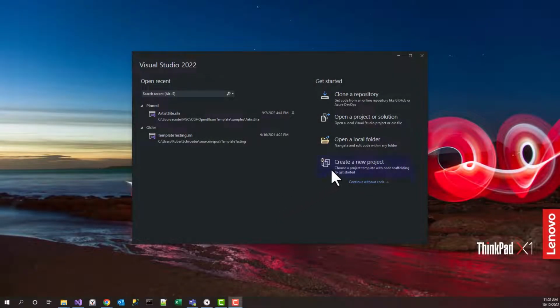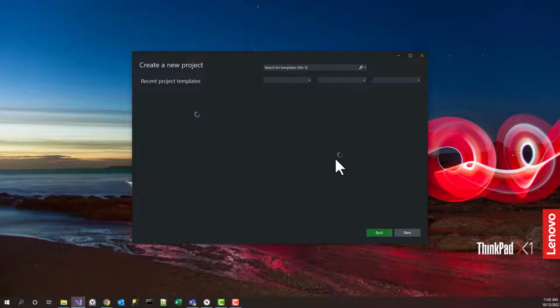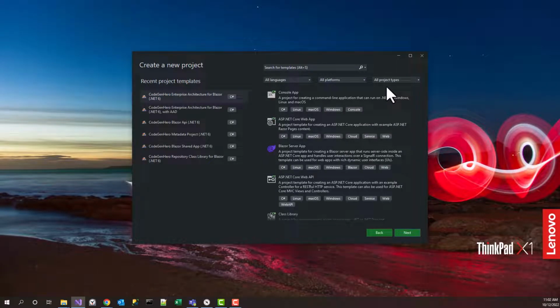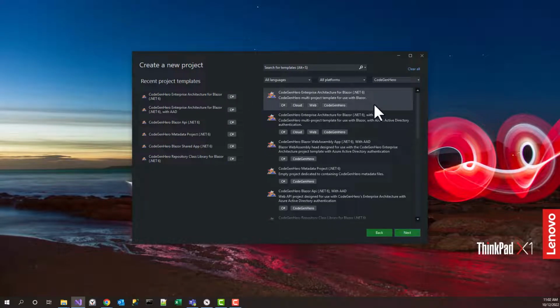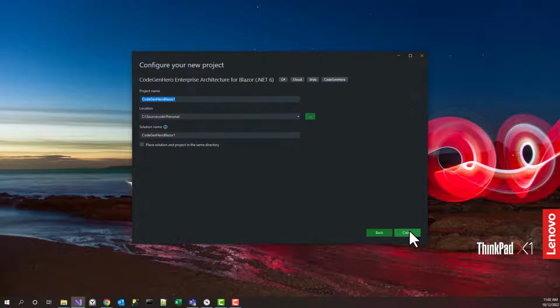Open Visual Studio and select Create a New Project. The template you will want is called CodeGenHero Enterprise Architecture for Blazor, .NET 6. There are two ways to find this. First, simply type CodeGenHero into the search bar at the top of the window, and second, click the Project Type drop-down and select the new option that became available, CodeGenHero, which will filter the list of templates down to the tagged project template.